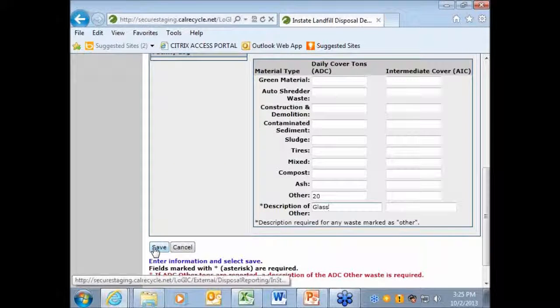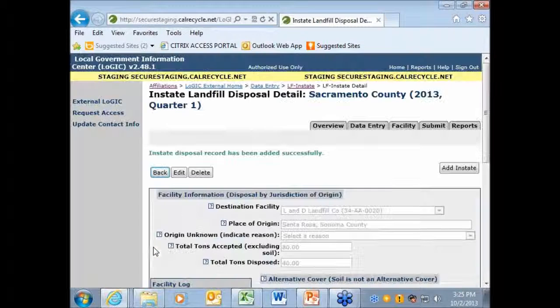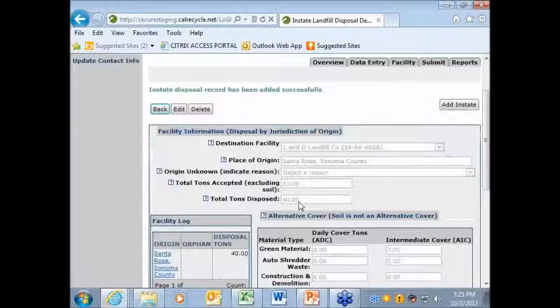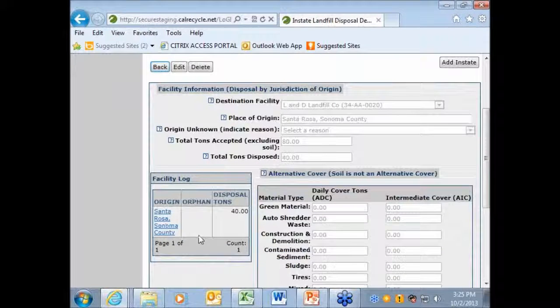And now we're going to save. And when you start to save your entries, they're going to start showing up in your facility log. So you're going to be able to see all of the other entries that you've made for this facility. So you can see about, I think, 5 or 6 of them as you go along.